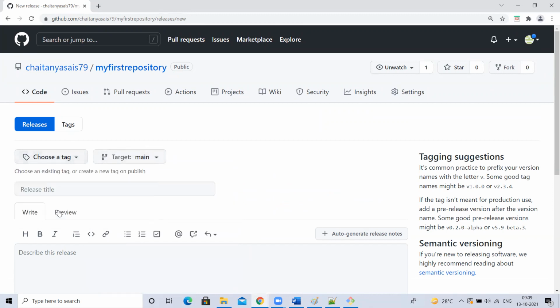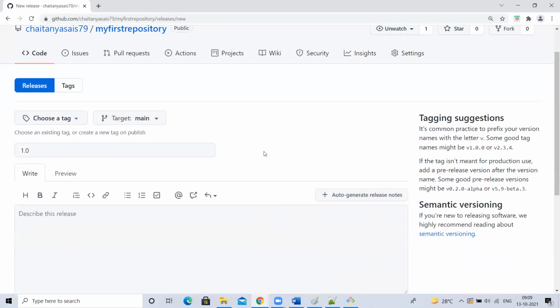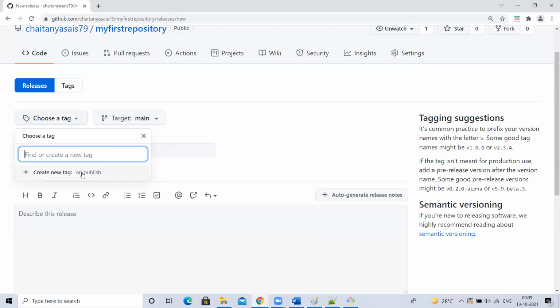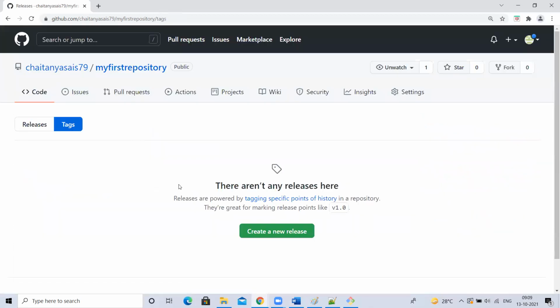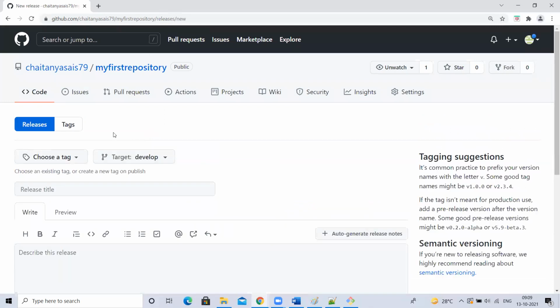Choose a tag, create a new tag. Okay, that is correct. Here I'm giving the title. I think we should have a tag to release. Come down, there we can directly create from here also, not an issue. Okay, it might not be taking without a tag. So let me explain tags first. This is a pre-release, we have to accept it.